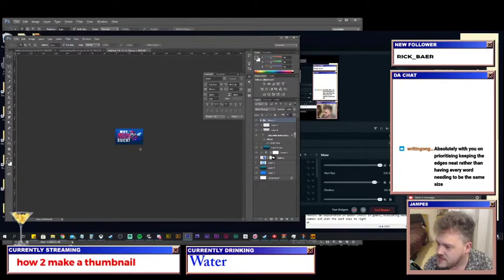Absolutely with you on prioritizing keeping the edges neat rather than having every word needing to be the same size. Yeah, exactly. It just looks nice. It's such a way to improve it. It just makes it look nicer.